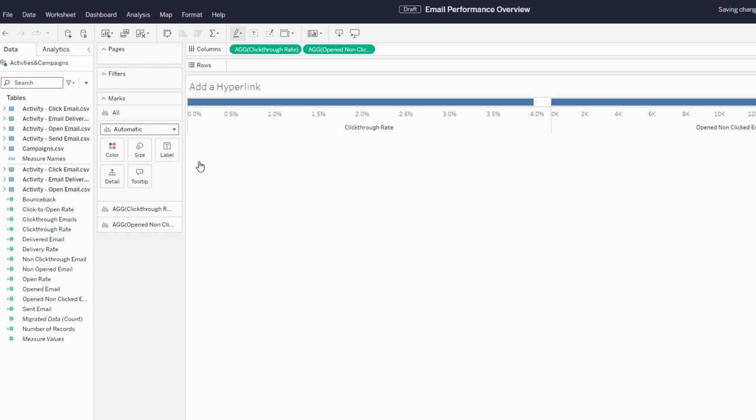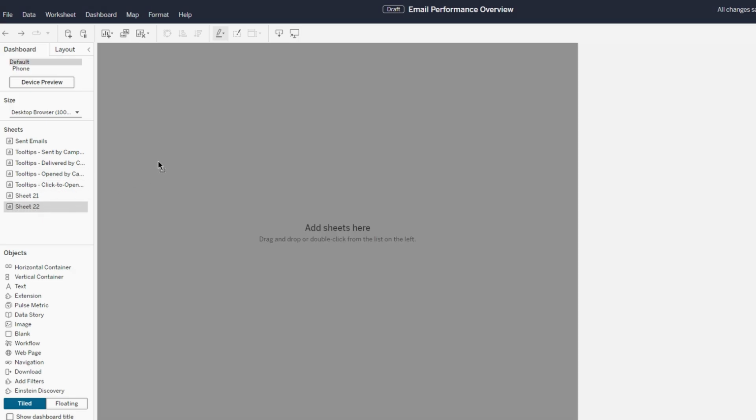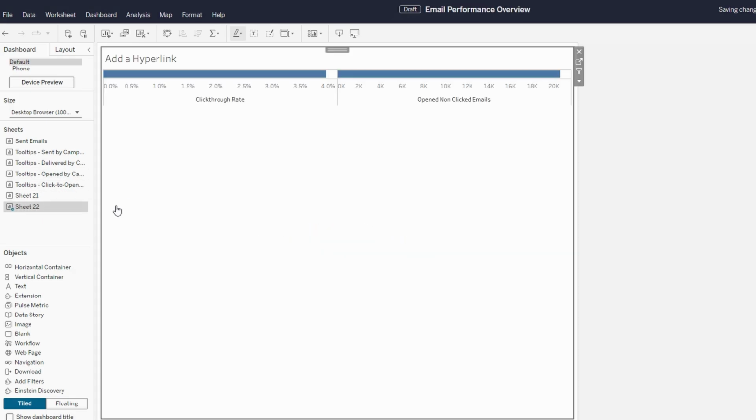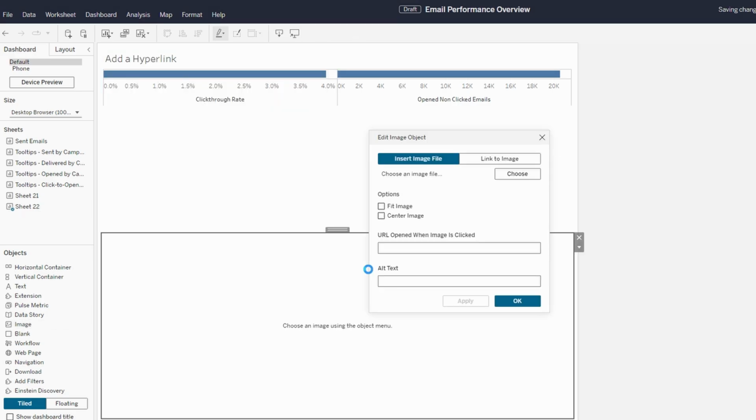After finishing the sheet, create a new dashboard by selecting New Dashboard from the menu, and drag the sheet you just created into the dashboard area. To add an interactive element, click Image on the dashboard pane and upload an image. Resize the image to fit your dashboard layout.